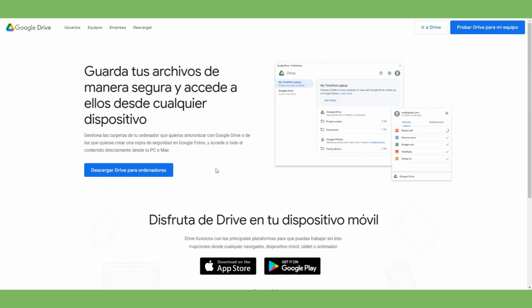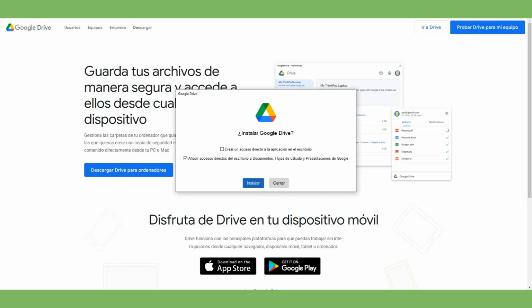Just click here. And then this is the principal page. So just click here on download Drive for desktop. Just wait a little bit until this is downloaded, and then when it's downloaded you can install Google Drive to your computer, so you can create a direct access to it, and if you want to access your files, etc., you can do it. So then just click on install.